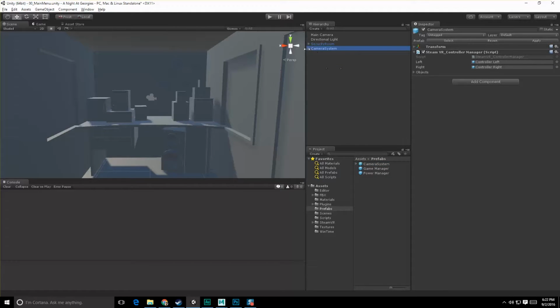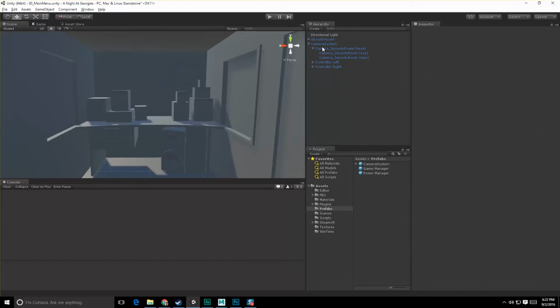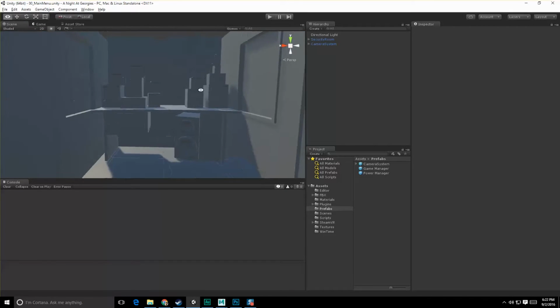Let's move this in here. Come over here, we have the head, we have the eye, and we should have a camera system. Yes, we do. So let's nuke the main camera. There's no reason to keep that right now. Hit the save key, and I'm going to go ahead and launch this in the Vive just to make sure things are working properly.